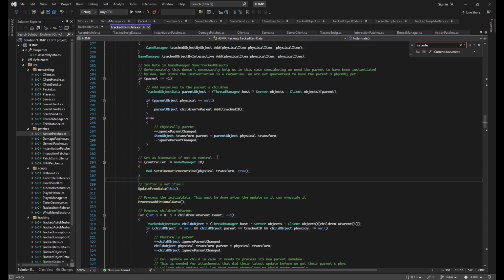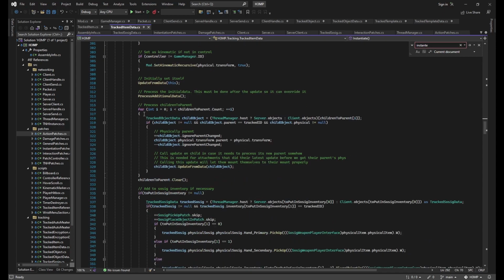If for any reason the child is instantiated before the parent, so we do not have the instance of the parent yet, we're going to add ourselves to the children to parent list of the parent. And then when we instantiate the parent, we're going to process the children to parent list. So we're going to find the child's object, and if we have everything we need, we're going to physically parent it in the hierarchy and then do the same thing we did above. So we're going to do an update specific for that child so that the child has the chance to actually mount itself to the parent if necessary.